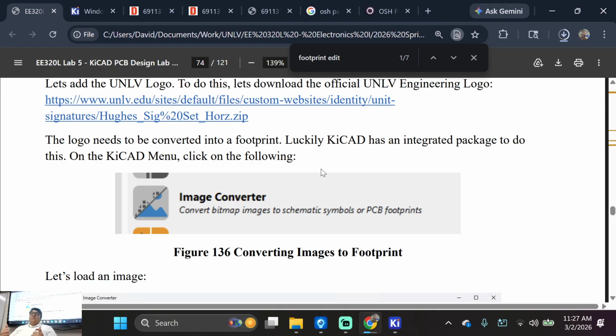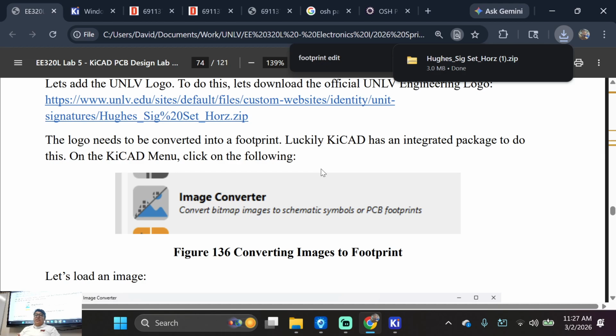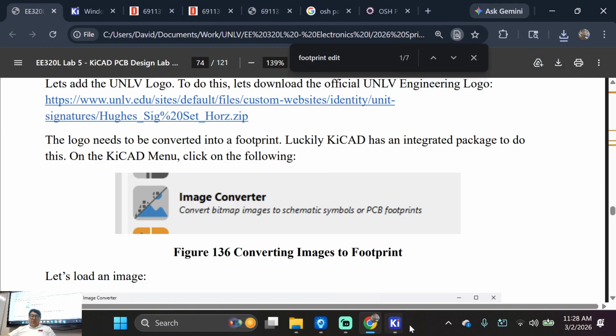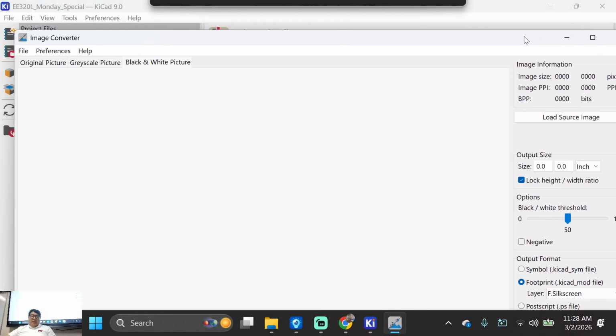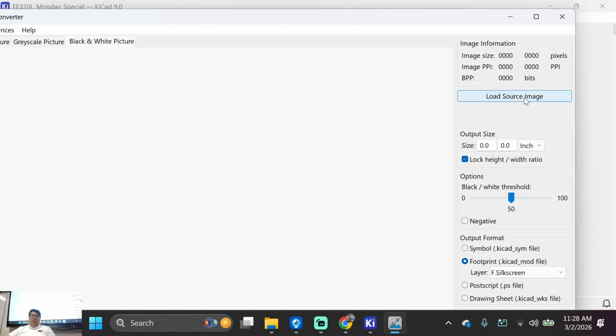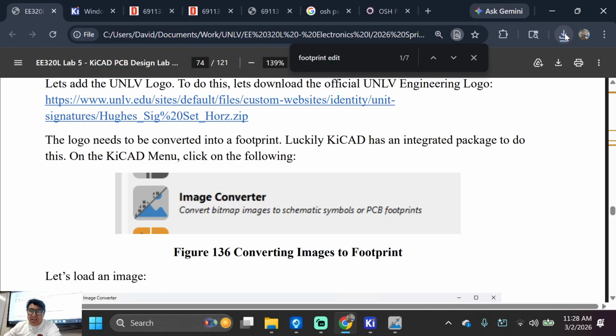You can download pictures. You can download logos, if you're designing your own company logo, right? You can create a footprint from a logo. All you do is press this image converter. If you click on this, you can put a file in here, which is source, and convert from picture to a footprint. That's how someone put Shrek on there. It's really cool. Make your board as happy as you want it to be.